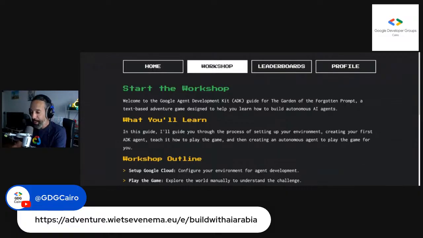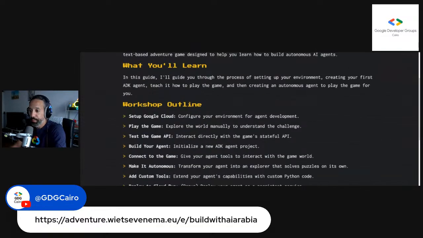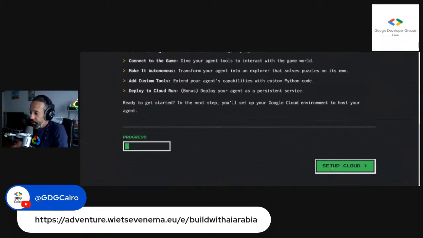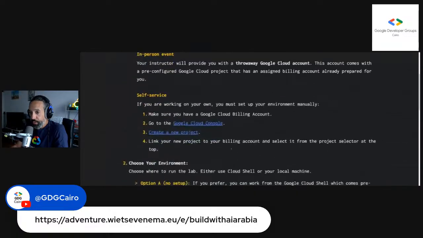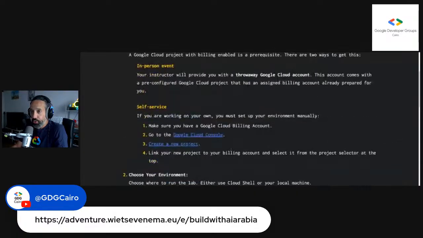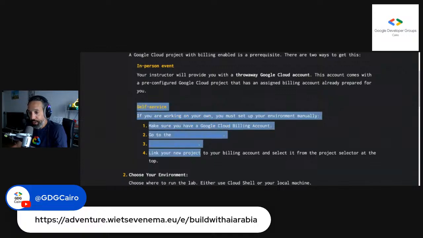Now, I have played this game multiple times, so I'm not going to spend time reading all of this. But for you to play the game later, I recommend that you read all the instructions, please. Just make sure that you read all of them, because this is important. So I'm just going to skip to setup cloud. For setup cloud, if you do this later, follow this, self-service.